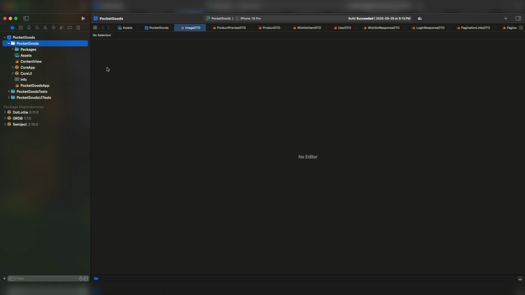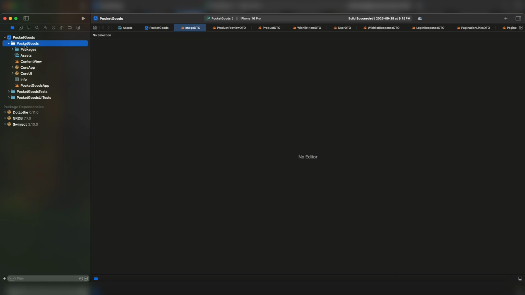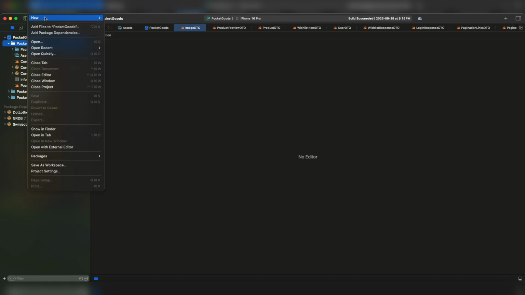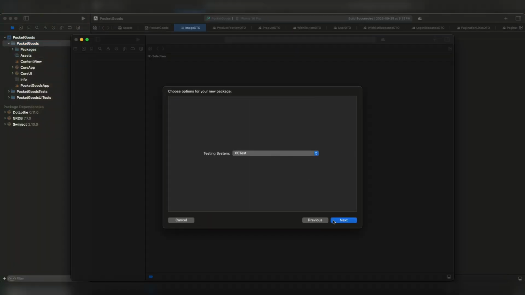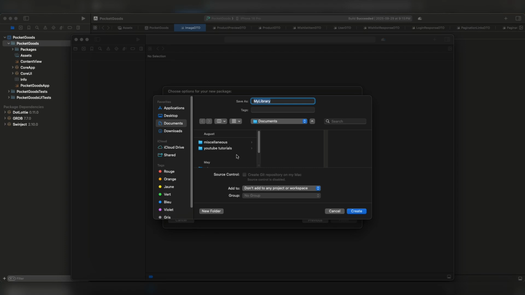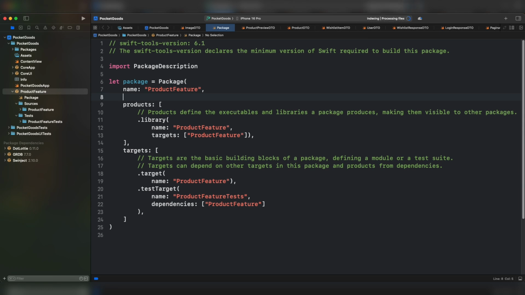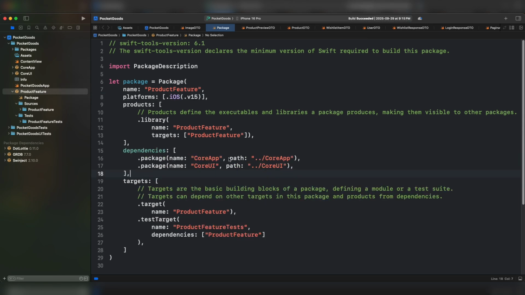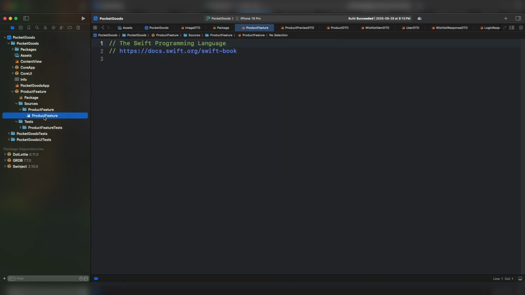I'm going to opt in the last option, which is create a new package. First of all, you have to click on Pocket Goods, parent folder, new, and project, package, library, and choose the location of your library. It's gonna be product feature. Add it to Pocket Goods and create the minimum version of the iOS, the dependencies, core app and core UI, and add those dependencies to the target and save the file. And the product feature, I'm going to delete this file.